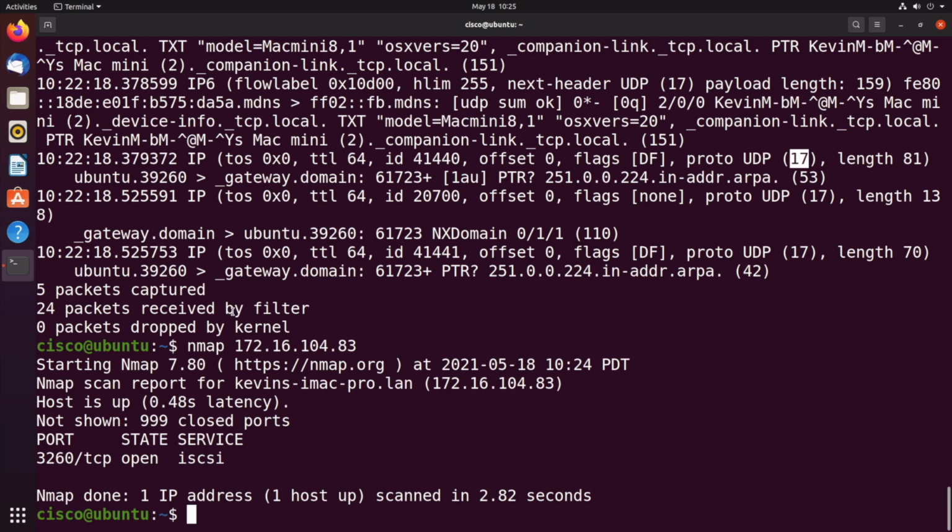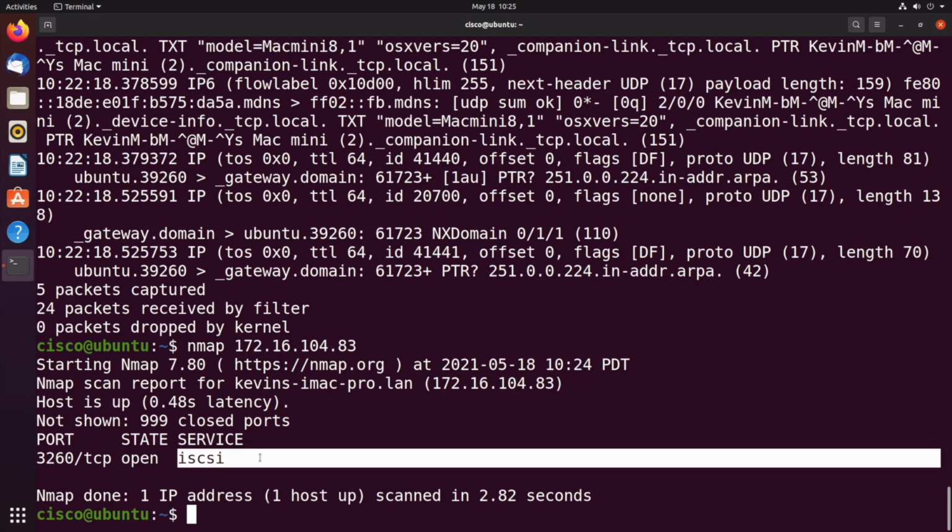In this example, it looks like I've only got one port that is open, and it is TCP port 3260. It's open, and it's running the iSCSI service. And that's because I have a storage area network set up. So my iMac Pro has a volume that actually lives on an iSCSI server. And that's the reason that particular port is open.